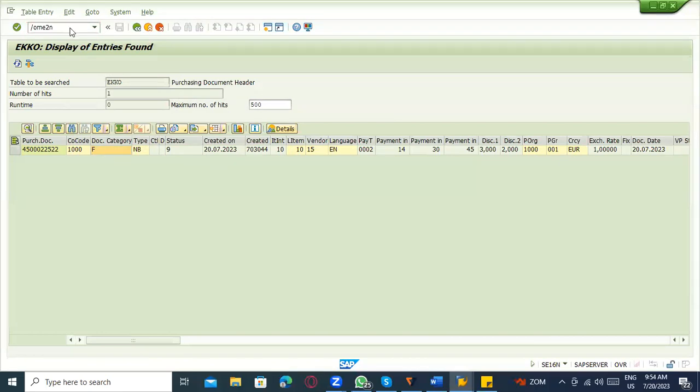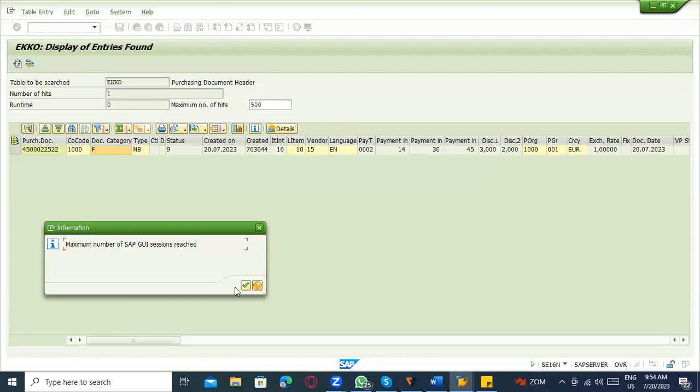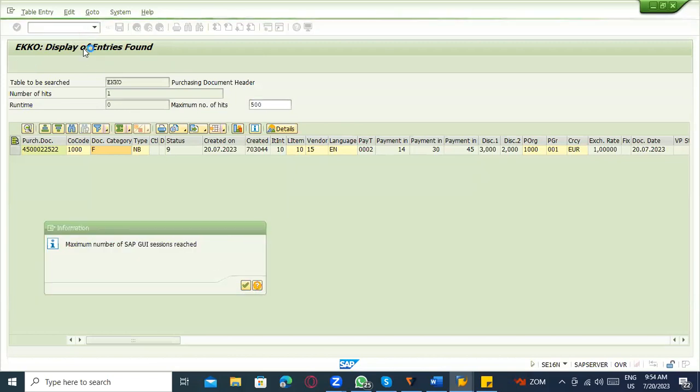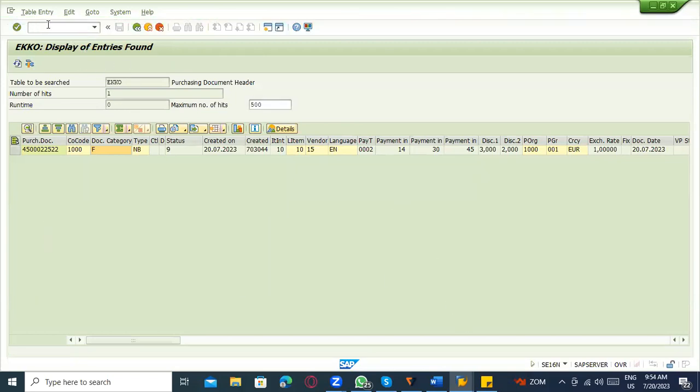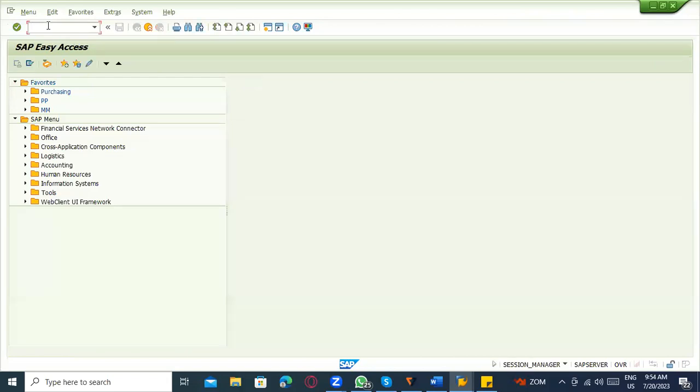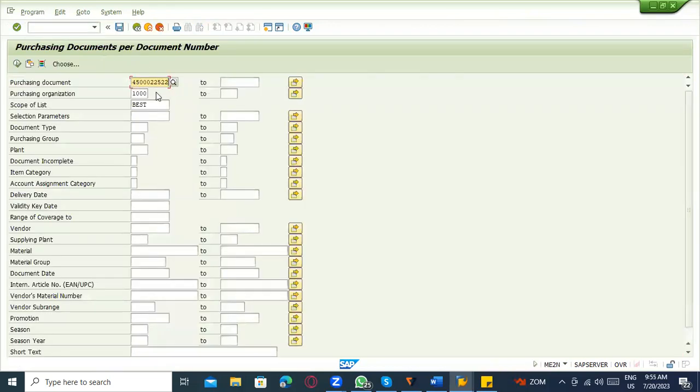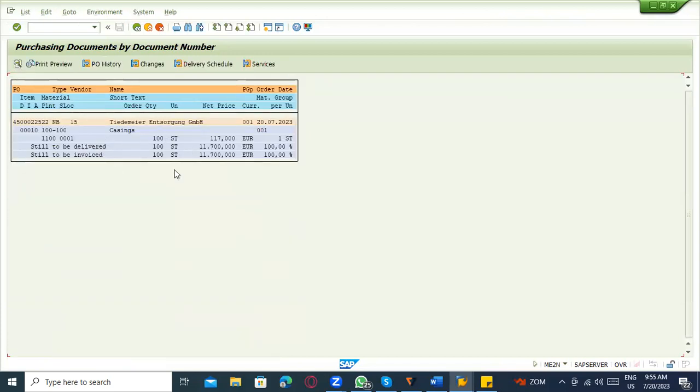Okay, so again I can also see the reports for this. What is the report? ME2N. So what is ME2N? ME2N is a purchase orders report. We have different reports for PO: ME2W, ME2N, ME2K like that. I'm using ME2N, ME2M like that. You can use them. You can see here my purchasing document number. I can use this one.